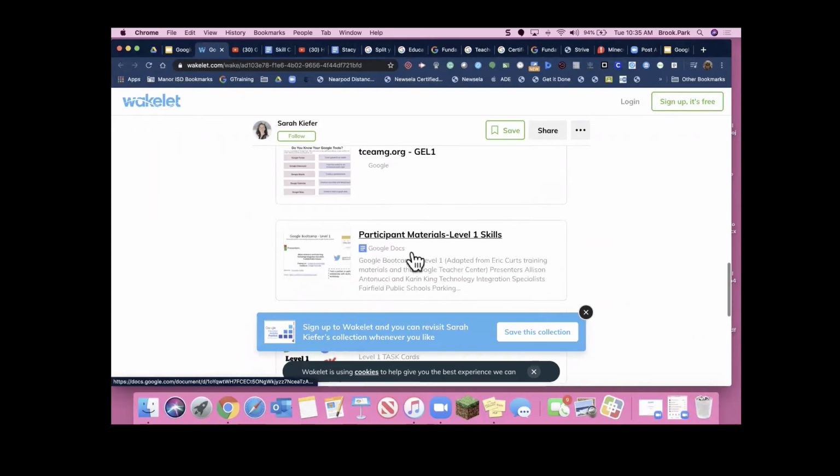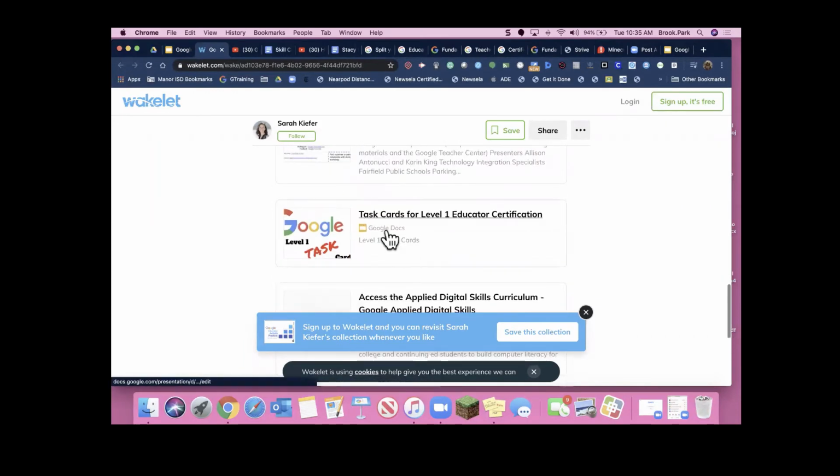Yeah, there's a number of them on here. There was one on here I wanted to show y'all. Okay, so if you scroll down in the page, you're going to find task cards for level 1 educator certification. This is a training that I've actually done in the past, and I did it asynchronously through the Google Classroom, and I'll probably be doing it again. That's where everybody joins the Google Classroom as a student, and then they have task cards or assignments where you have to go and complete the tasks. Those tasks are similar to what you would face in the modules in the Google certification test.